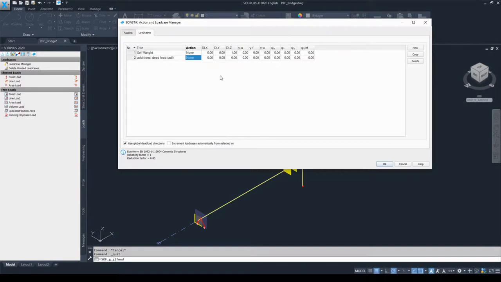Then I'm going to set up a new load case for the curvature loading from the pre-stress. So I will simply click on the new button. The target load case number is to be 11. The title is going to be curvature loading. And the action type is going to be none.